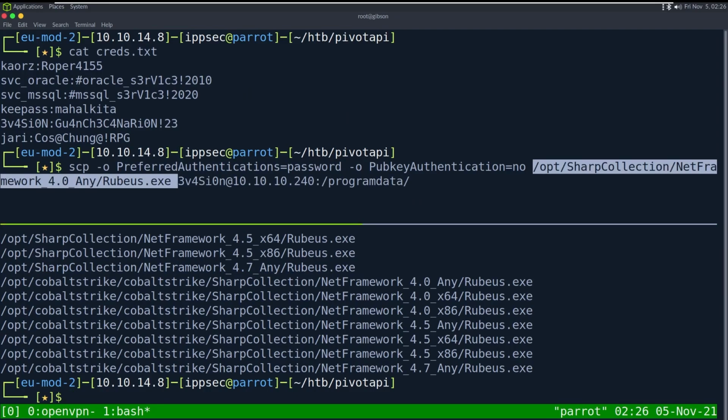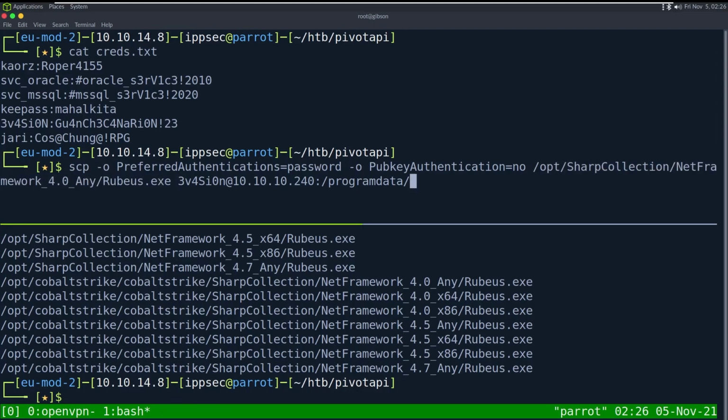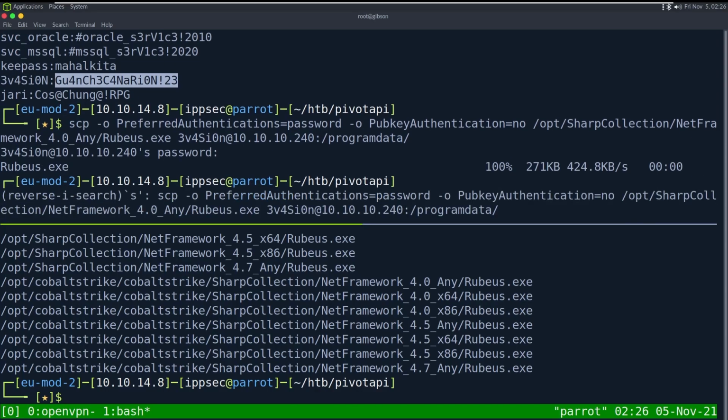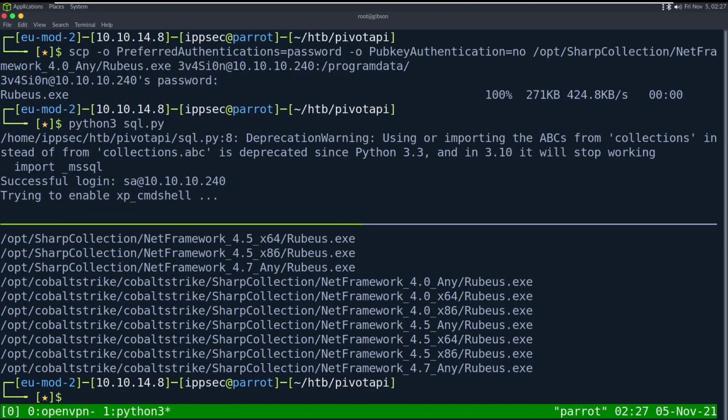And this is going to be the other thing. Maybe it was AV that was deleting the file. So if SCP doesn't work for me, then we're going to have to go through that obfuscation path, which will be a pain. But I'm going to copy the password, and then hopefully it sends. It looks like it is. So now I'm going to go back to this SQL shell.